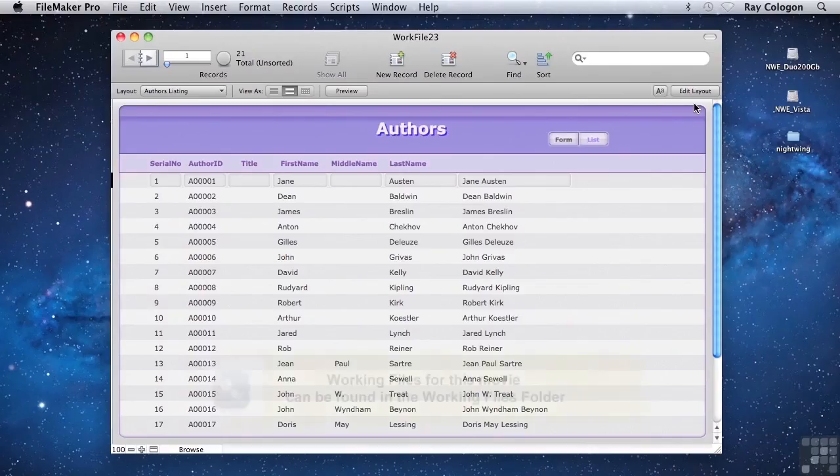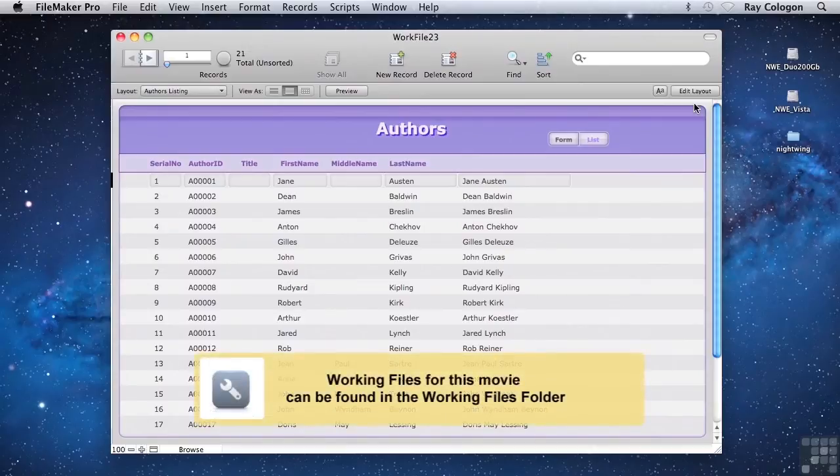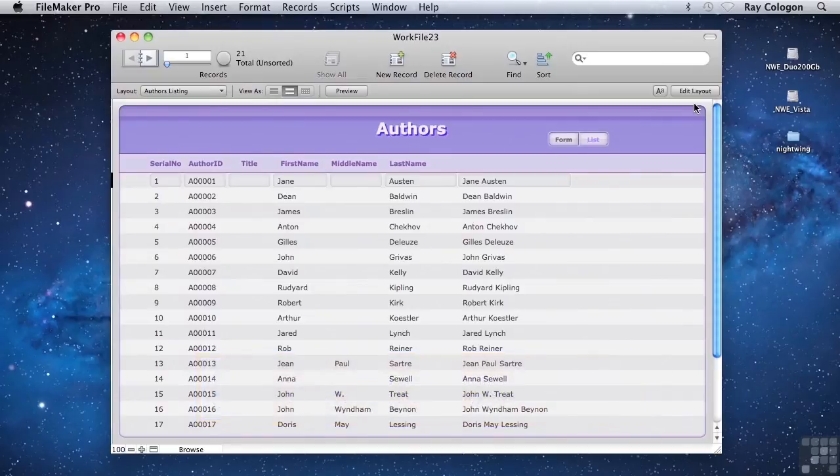In a previous lesson, I set up an onLayoutEnter script trigger to run the viewAuthorsListing script whenever I navigate to the AuthorsListing layout. However, while the trigger worked, it showed one of the potential gotchas of using script triggers. Triggers will be set off by scripts as well as by user actions, and in this case, under certain circumstances, the script included a step that navigated to the layout where the trigger was active, causing the trigger to fire and fire again repeatedly.